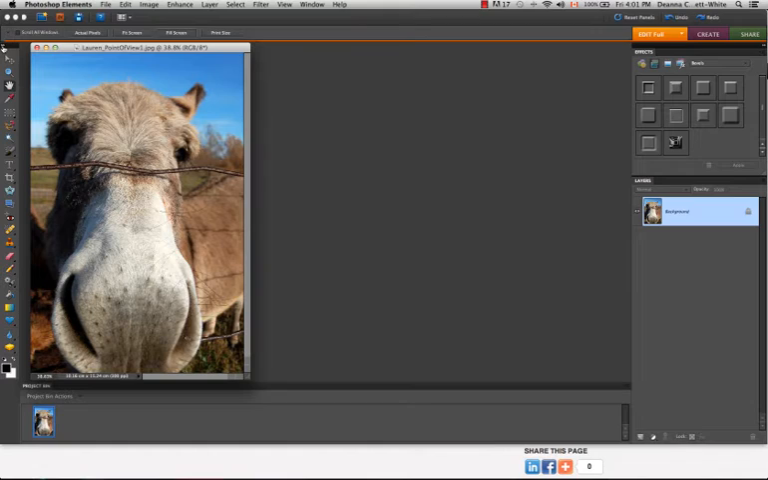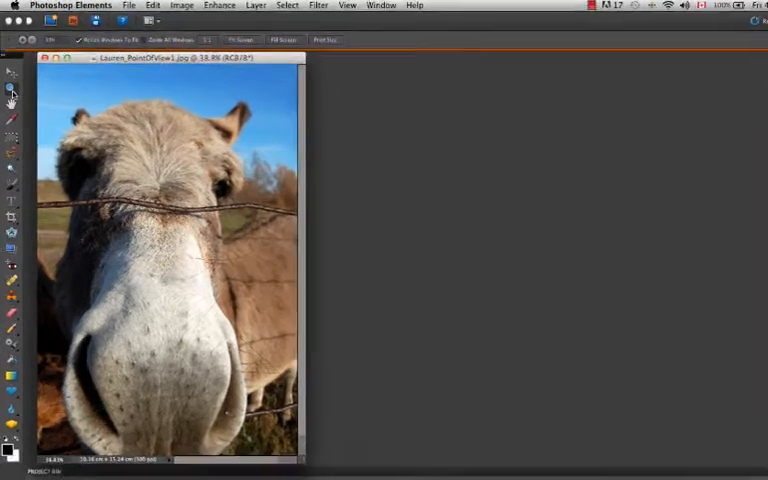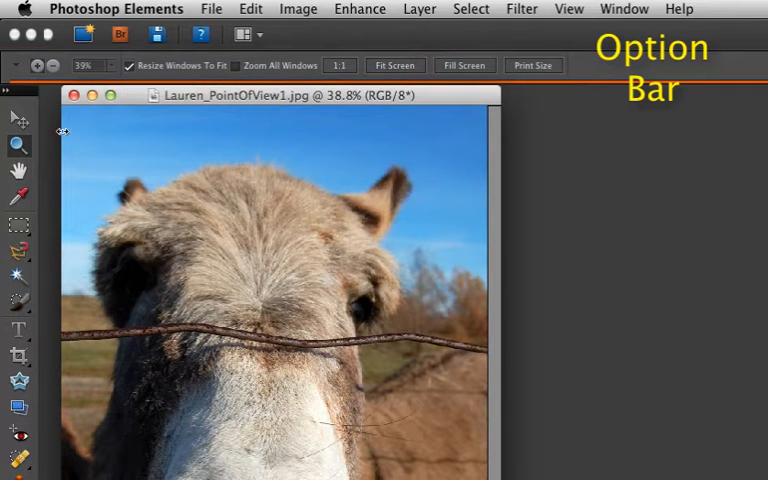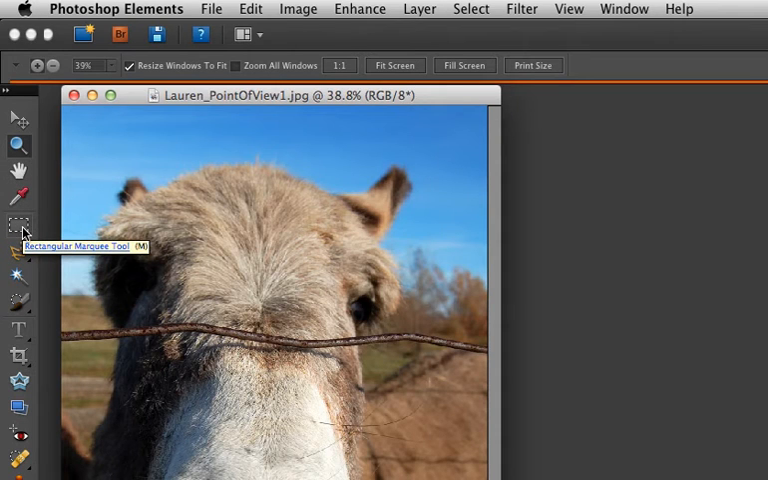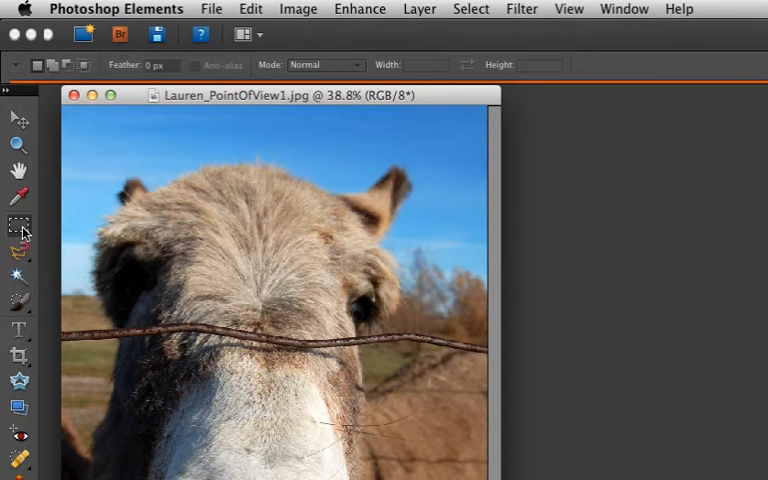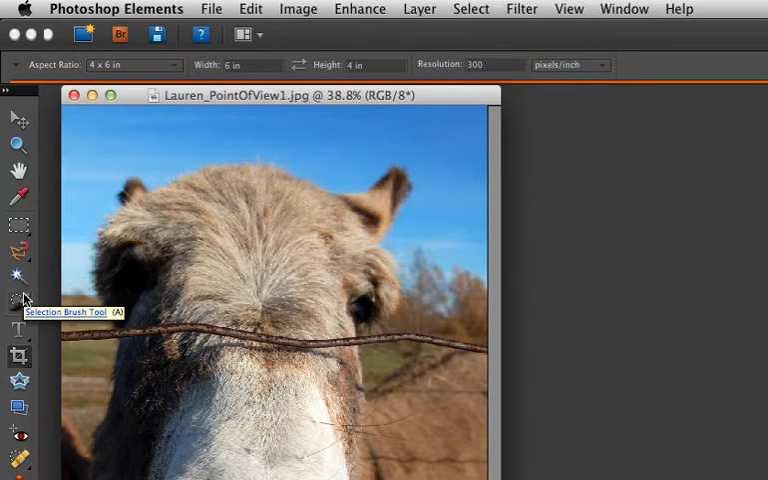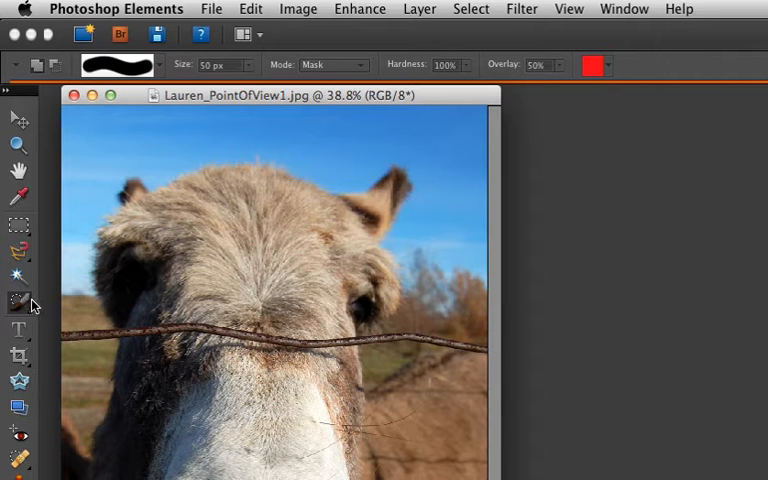Each time you click on a tool, any tool, you will notice that this section up here, called the Option menu or Option bar, changes. I click the marquee tool, I have certain options. I click the crop tool, I get other options. The paintbrush tool, other options.